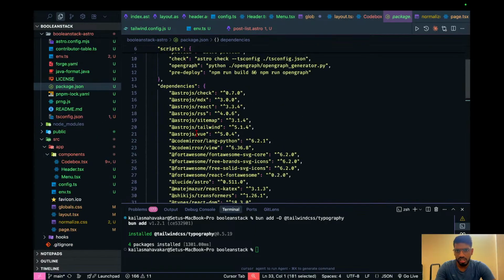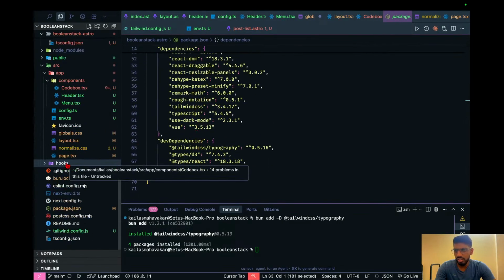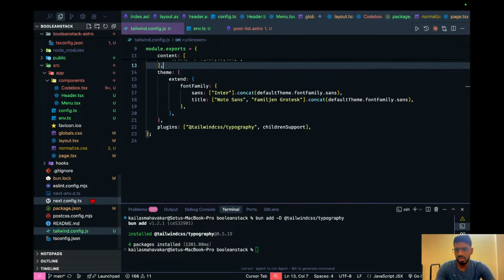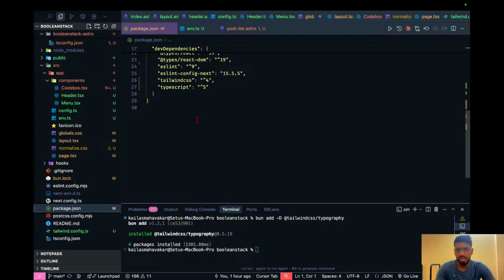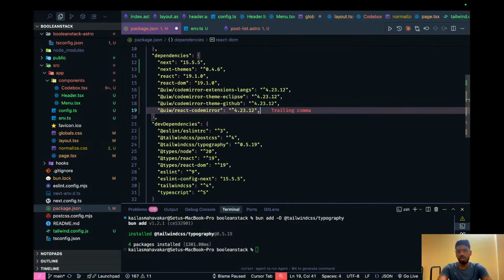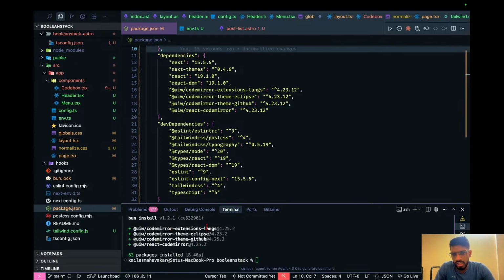Not using Shiki anymore. So React does not have Shiki built in like Astro has. So we don't have that privilege, but definitely this is one of the hacks that you can use. If you ever want to add a dependency, just copy paste the package JSON and just run bun install. I think this will work. We'll just install the code mirror and whatever else that you added in the dependencies. Yeah, just like that.